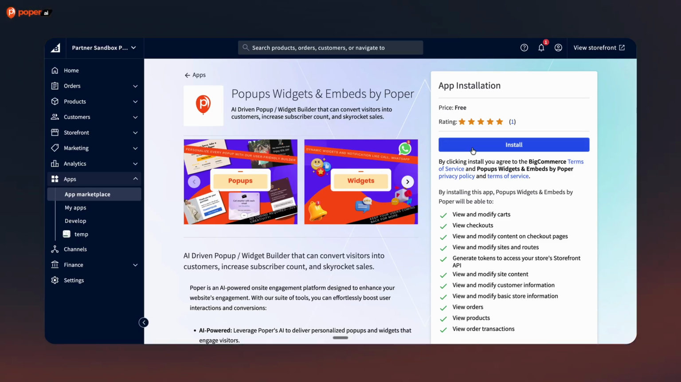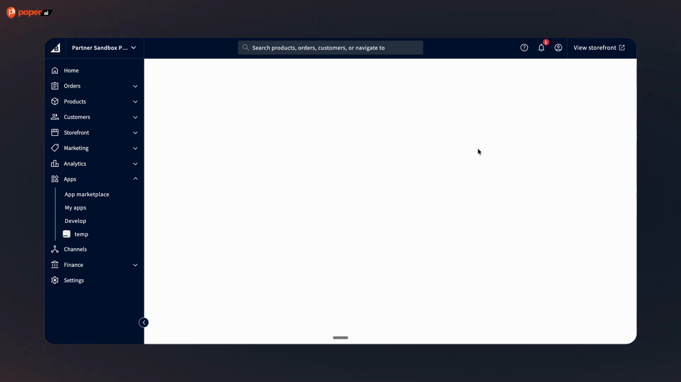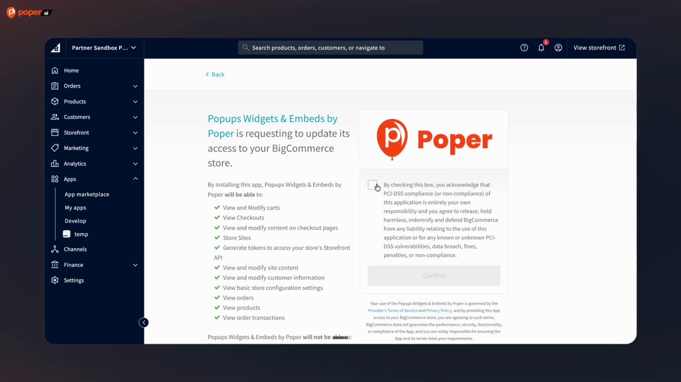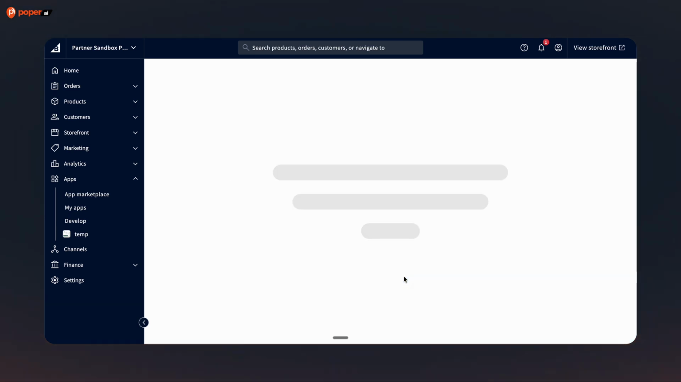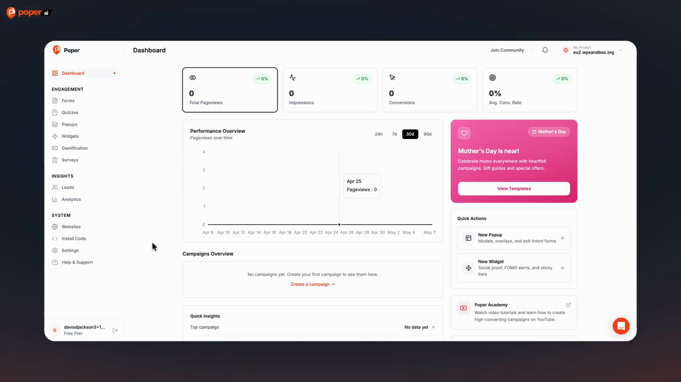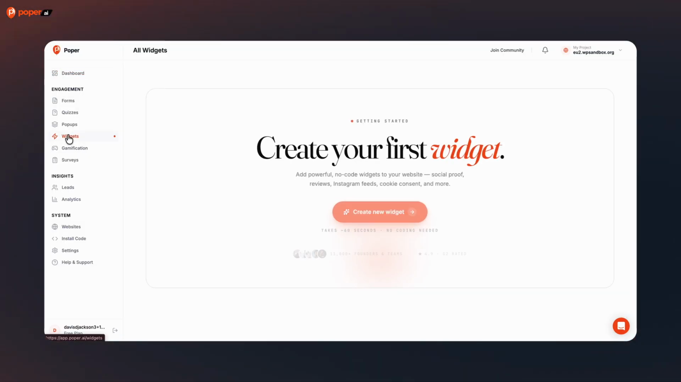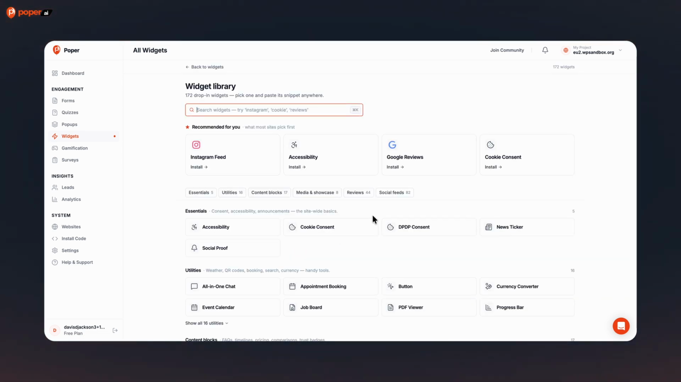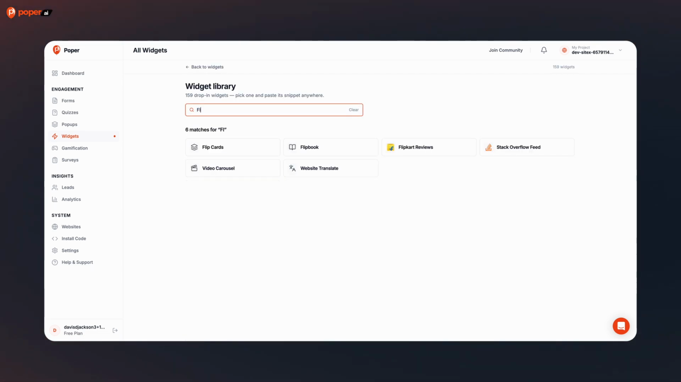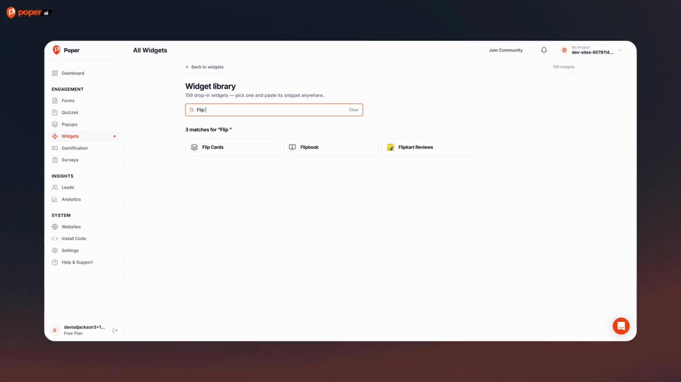First, log into BigCommerce and go to the App Marketplace. Install the Popper widget from there, and once it's installed, the Popper dashboard will open automatically. From the dashboard, click on Widgets, and then click Create New Widget. Now search for Flipkart in the widget library and open it.